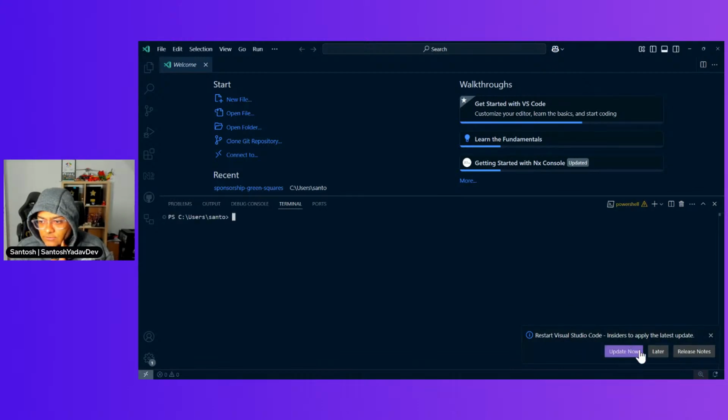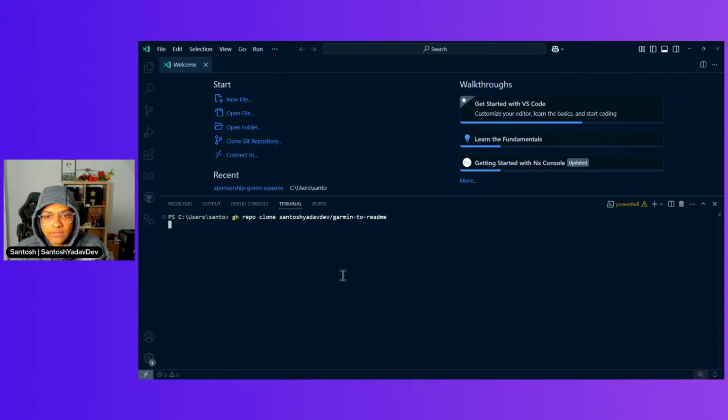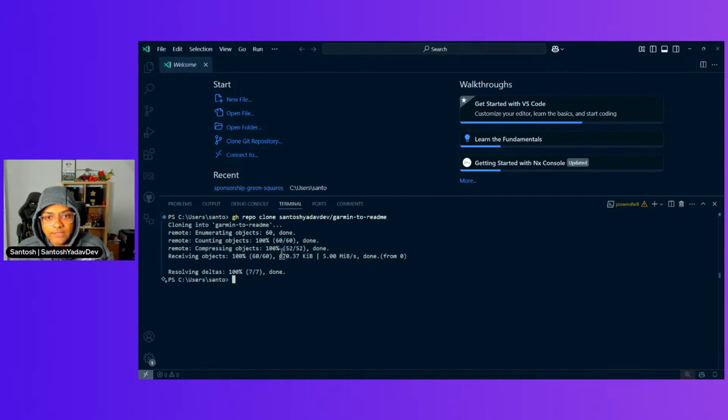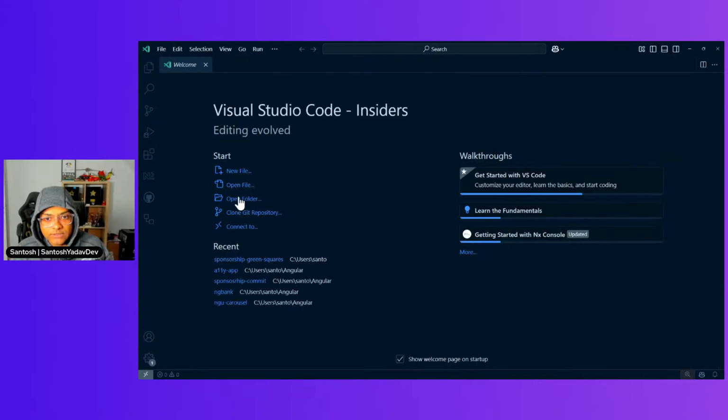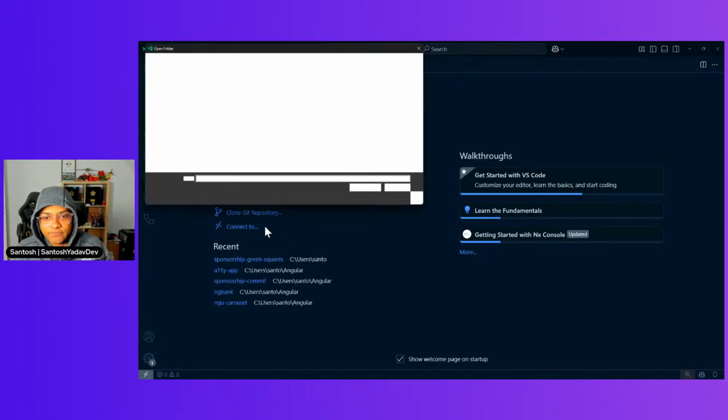Let's start the user story code. Okay, I'll do it later. And let's clone the repository. Nice. So now I can just open the folder.